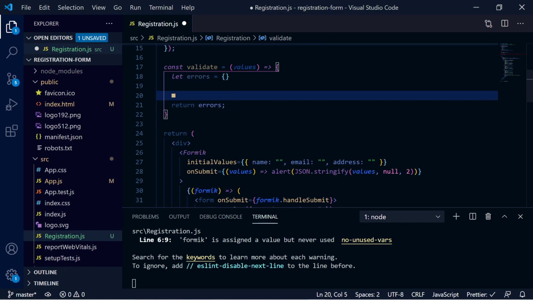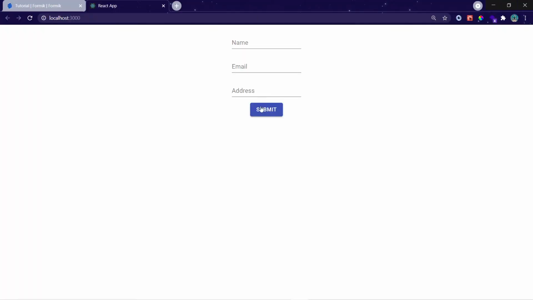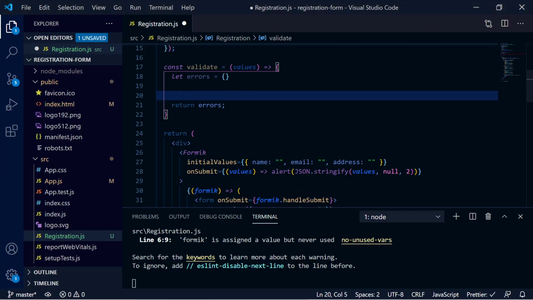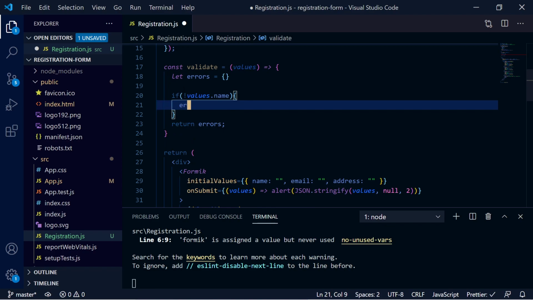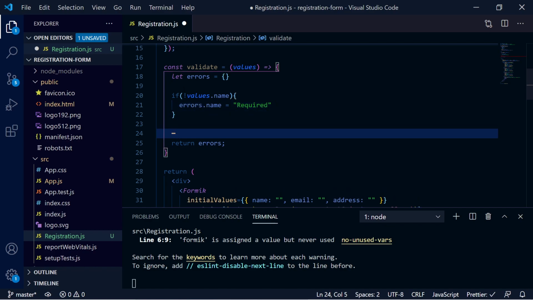Okay, so let's write some validation logic. First we will validate, as you can see we have name, email and address. So let's validate name. You can write if values.name, and in the beginning you can write the not sign. It means if the name field is empty, then we will update the errors object. We will set the name property to be, let's say, required. You can set any message over here. We will show this message in the UI, and after that we will validate email.